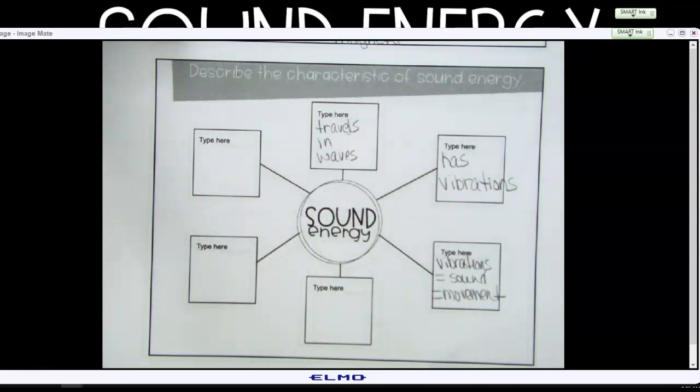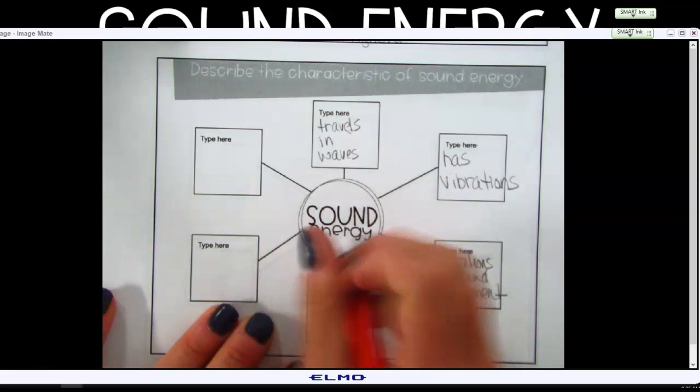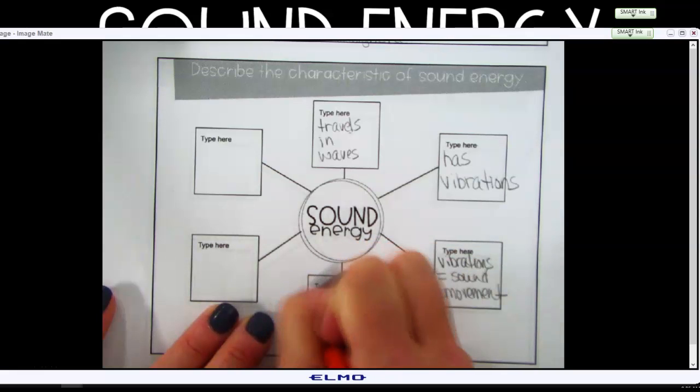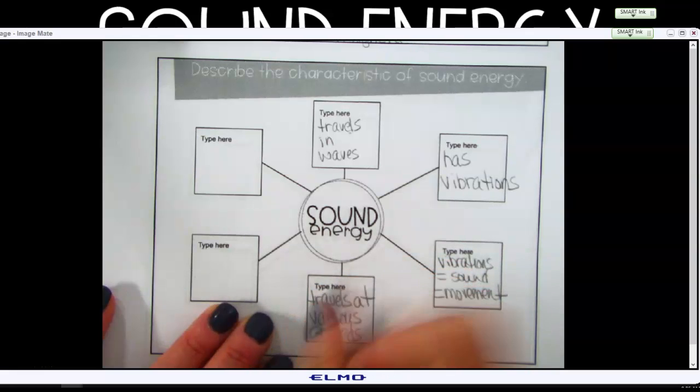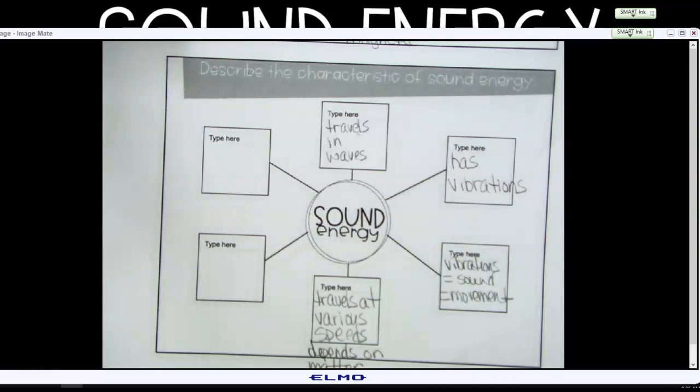Kaden, last one for today. Sound energy is a type of energy that can travel at Mach 1, which is 767 miles per hour. Yes. Or you can call that supersonic. Yes. So instead of putting all that, I'm going to put that sound travels at various speeds. Depends on matter. Because it depends on the matter that it's traveling through, right?